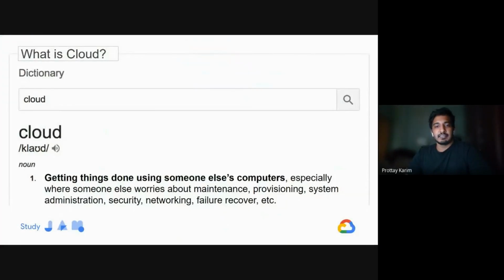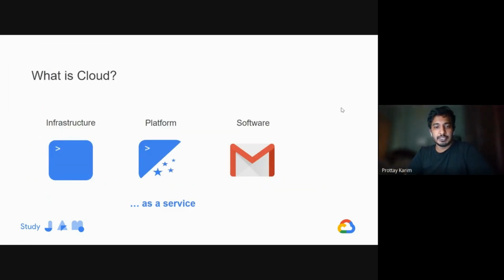So, what is cloud or cloud computing? Cloud computing can be a confusing term, but at the most basic level, it means that we're getting things done using someone else's computer. In this case, Google's computer. Google Cloud Platform allows us to use Google's computing infrastructure to help us run our applications. So there are three main types of Google-based services: infrastructure as a service, platform as a service, and software as a service. Let's look at each of them.